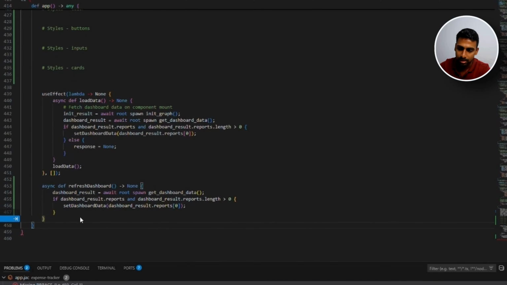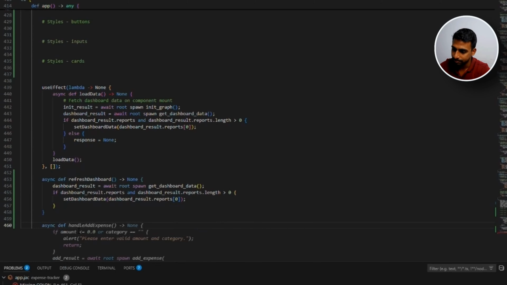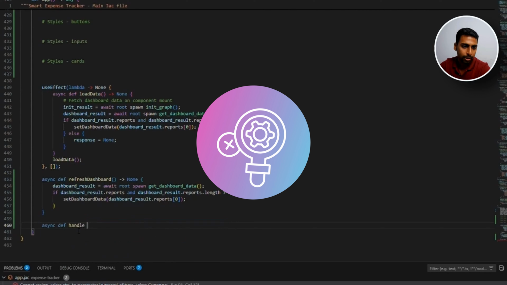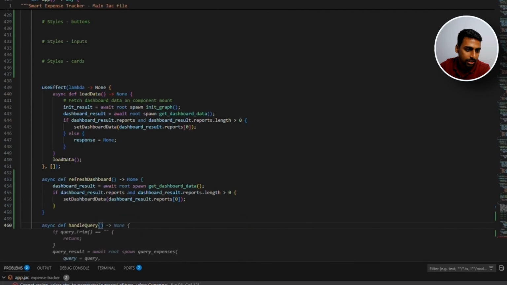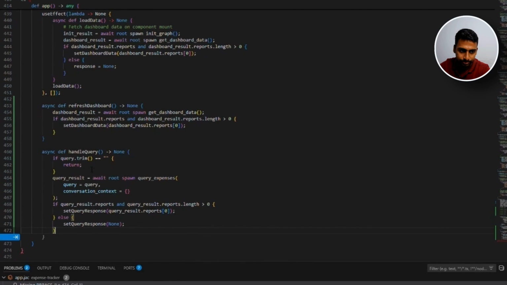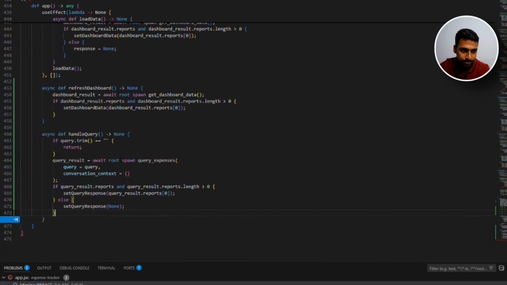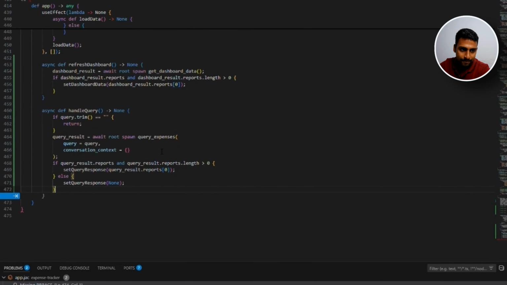Then we can have maybe another function to handle a query on the asking system, right? So handle query, none. Okay, let's see if query.trim, return. So here we can say we are going to hit the query expenses walker, and we're passing the query and the conversation context.